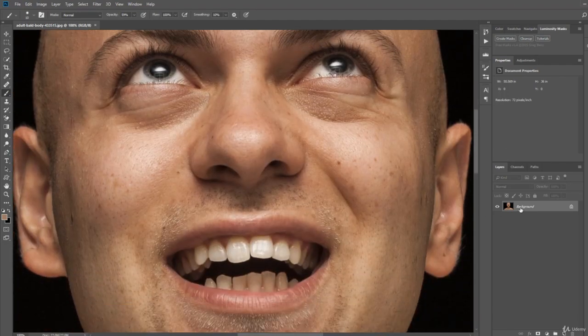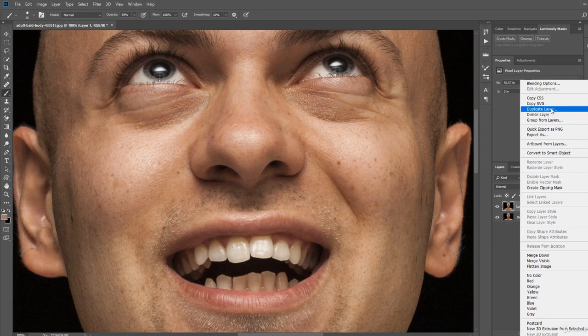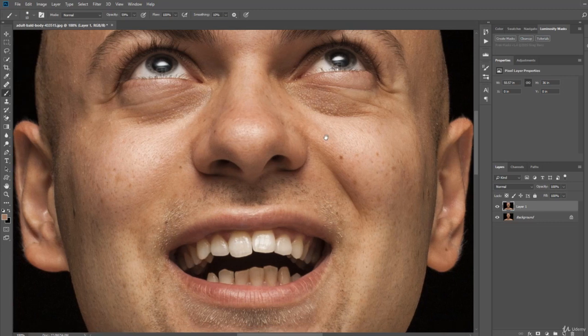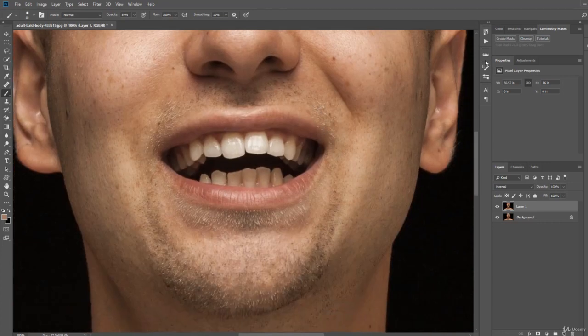So the first thing that I will do is make a copy of the background by pressing Ctrl and J on the keyboard, or you can do it by right clicking here and choosing duplicate layer, or maybe drag it here to make a duplicate layer. Just do whatever is easier for you. Now I will make masks using the Luminosity Mask panel.